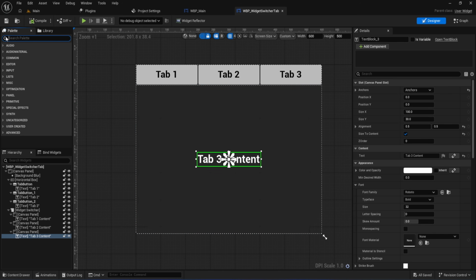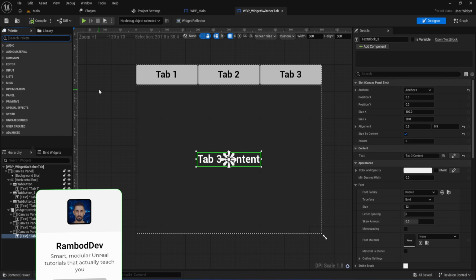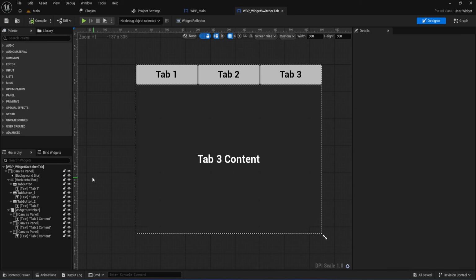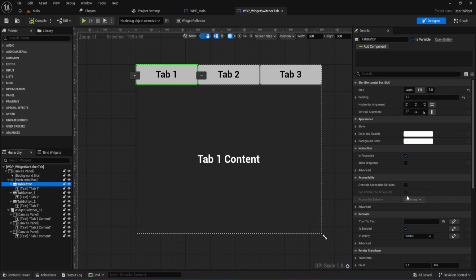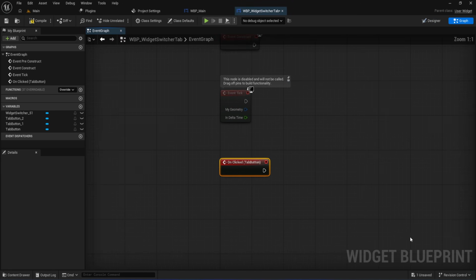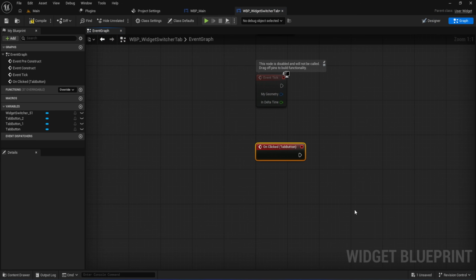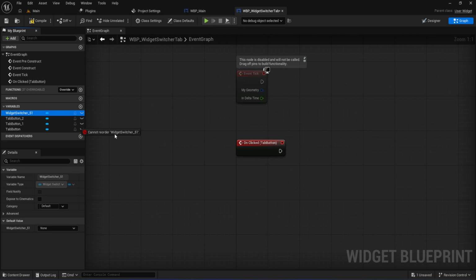With the content panels prepared, we can now move on to creating the logic that will switch between them when each button is pressed. Before we create the logic, select the widget switcher in the hierarchy and enable the option called isVariable. This allows us to reference the switcher inside the blueprint. Now select the first tab button. Scroll down in the details panel until you reach the events section. Under the onClicked entry, press the plus icon. This adds a new onClicked event to the event graph, and it automatically brings us into the blueprint editor of this widget. In the variables panel on the left side, locate the widget switcher and drag it into the graph.